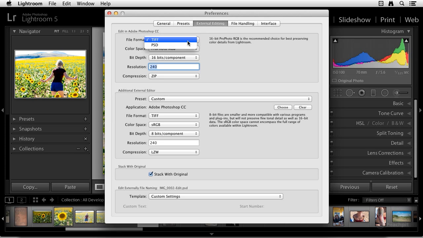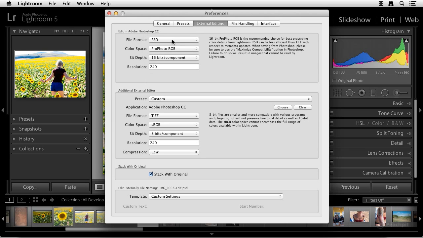So under file format, we can bring it in as a TIFF or a PSD. I think they're pretty much the same. You can choose. If you choose TIFF, you will have a compression choice. You can make the file size smaller here under compression. If you choose Photoshop, you won't have that option. Photoshop could be smaller anyway in and of itself, but basically the file formats are pretty much the same.